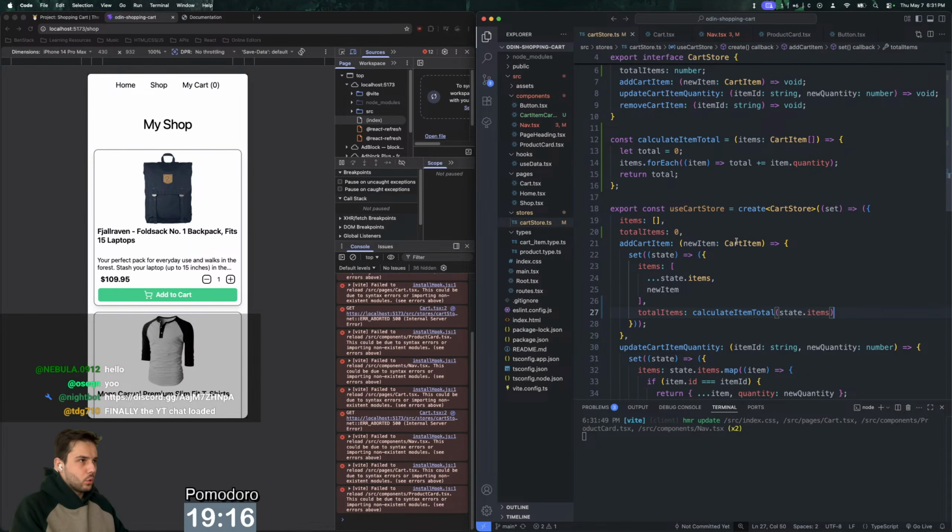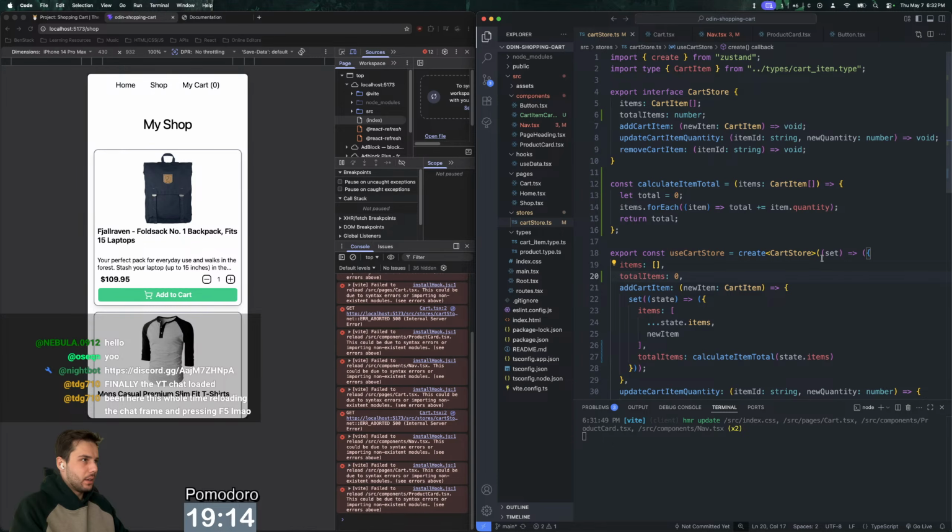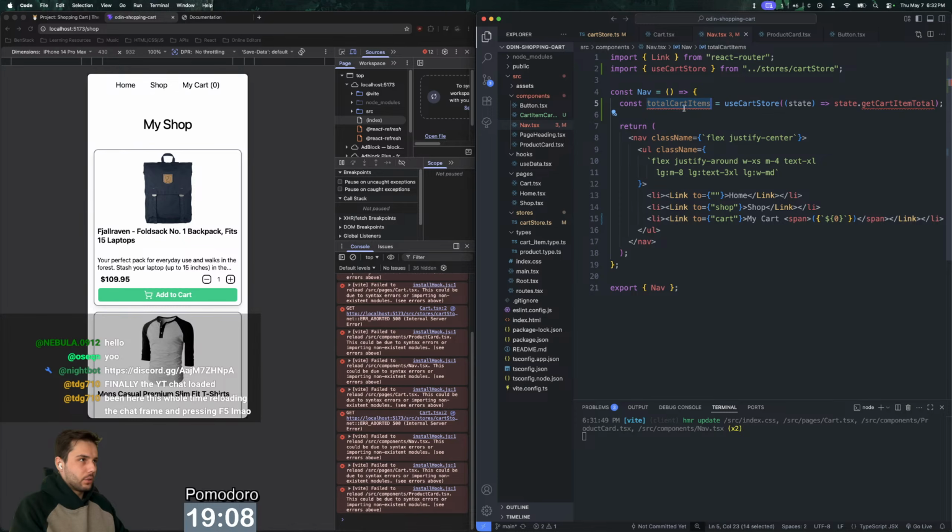So we can grab the total item state from the used cart store and then put that in the nav. So we'll say total items, and then we'll get state is state.total items. And then we'll put that in here.